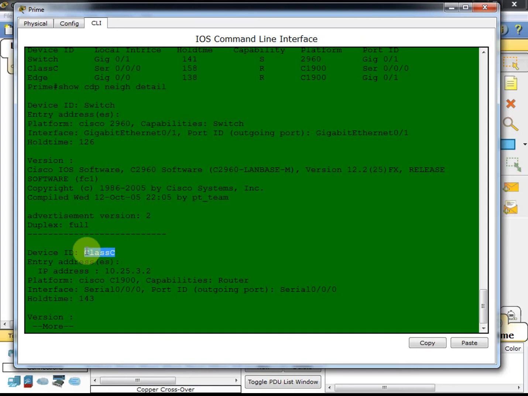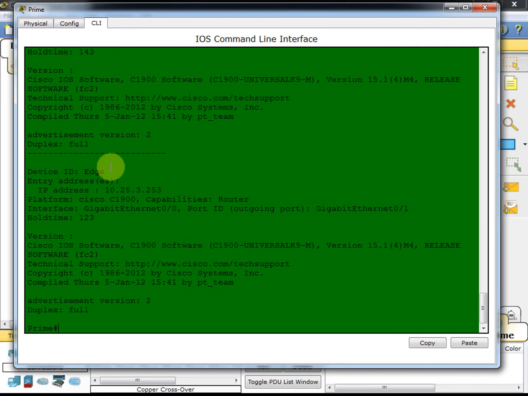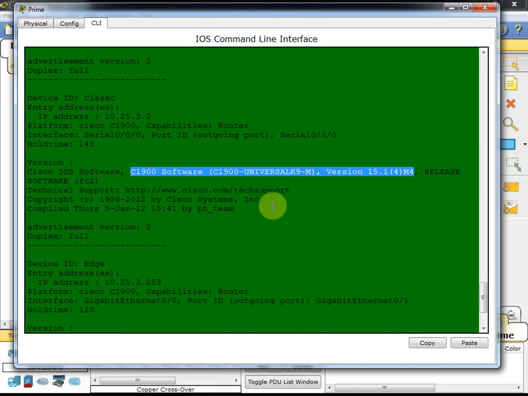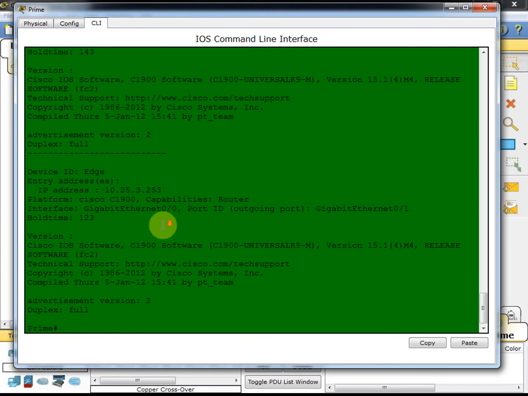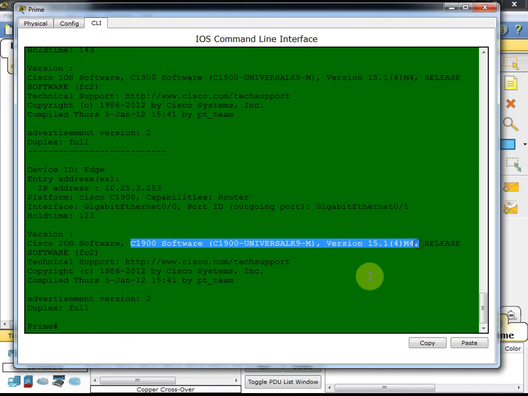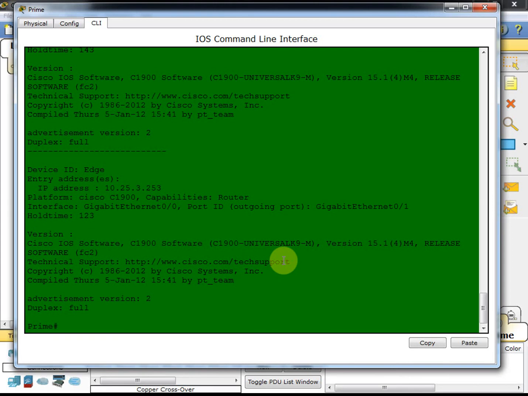And then we can move on to the next one, the Class C, which is the other router. And we can see that we can get the IP address for it that way. And again, it'll have the same information, the interface in use, the hold time, the software and iOS version. And it'll do the same thing for the edge device. Give us the IP address, interface, and software and iOS version. So it's a really helpful troubleshooting tool if you need to map out your network. That can be very helpful.